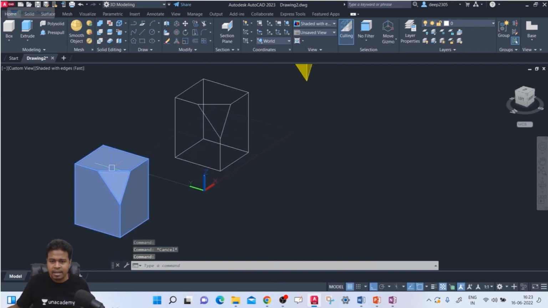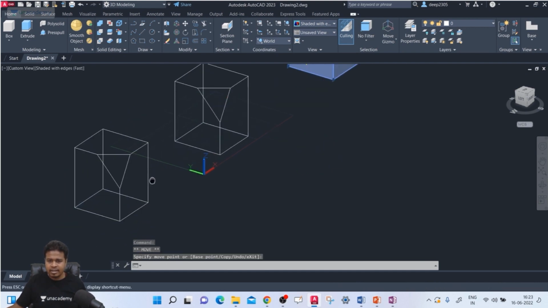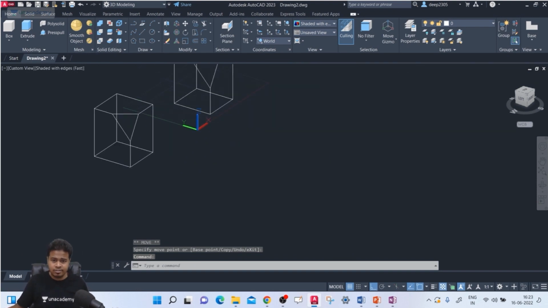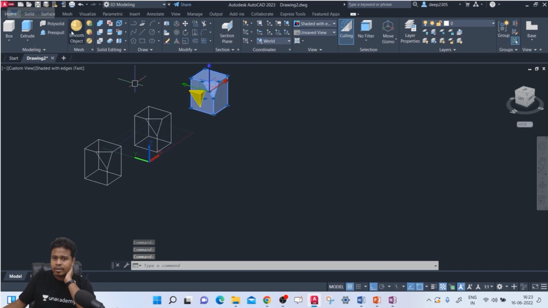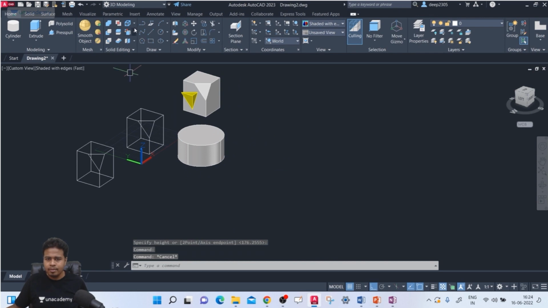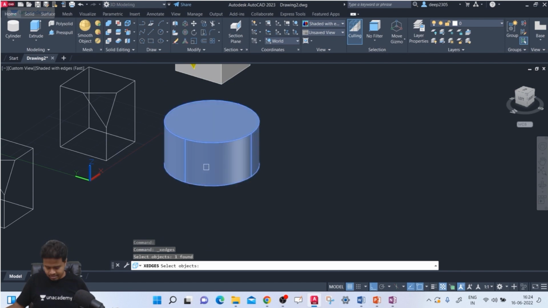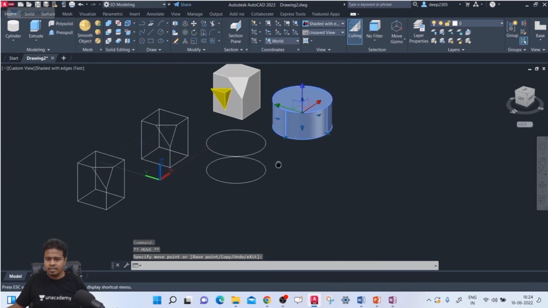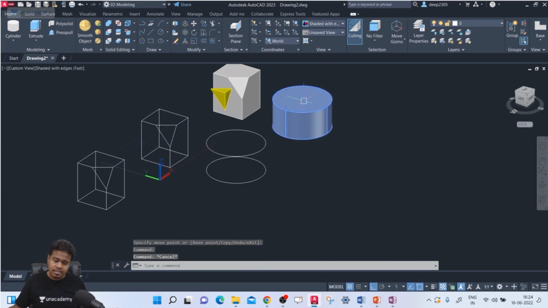You can apply here as well. Go to extract edge, select this object, enter. Now select this solid body. You will see that again I have extracted the edges. So that is a very useful tool. Okay, suppose we have a cylinder here. Now go to extract edge. Select this, enter. Now move this particular cylinder. You will see there were two edges. One is above, another one is down. So only two circles were created.